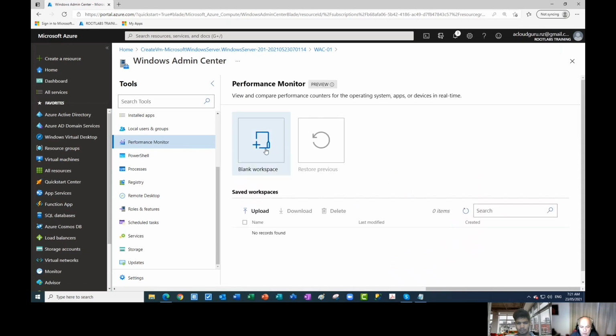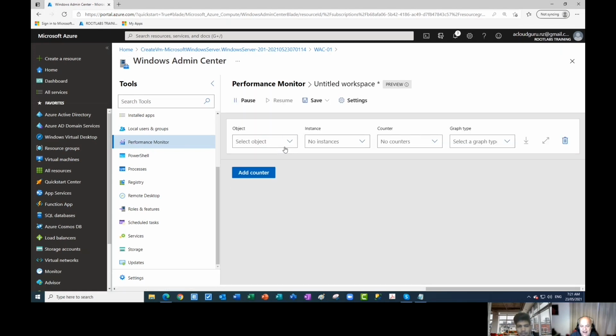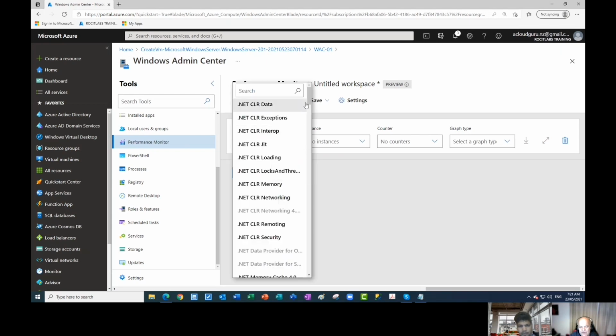We can go ahead and create a workspace. By clicking create a workspace, this will fire up. I'm going to add a counter. And the nice thing about this is before you'd have to scroll through to try and find what you wanted to find. Now we can actually do a find search.